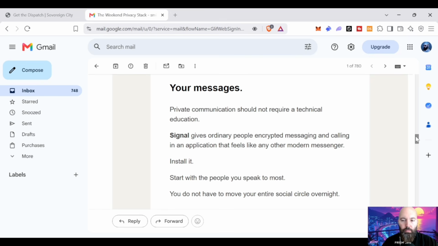But Signal is something that works almost the same as WhatsApp. It has a really similar feel, and just different branding. It's open source. It's very, very privacy focused. So Signal is a really easy way to transition away from WhatsApp and Meta and get something more secure, more private as your messenger.